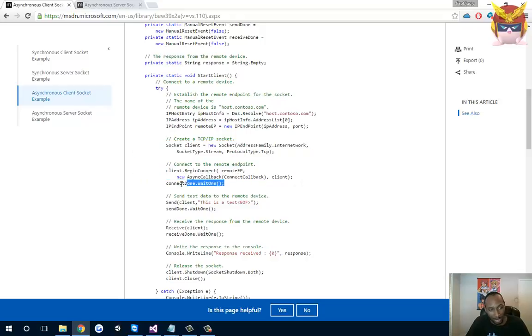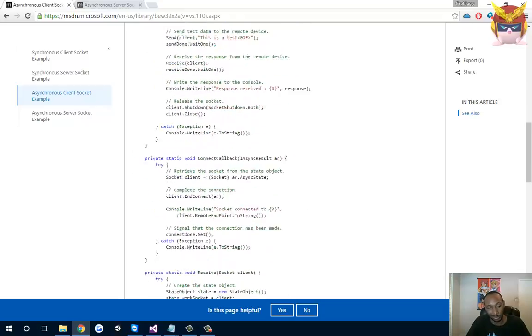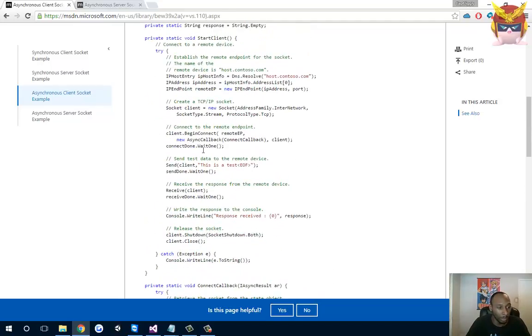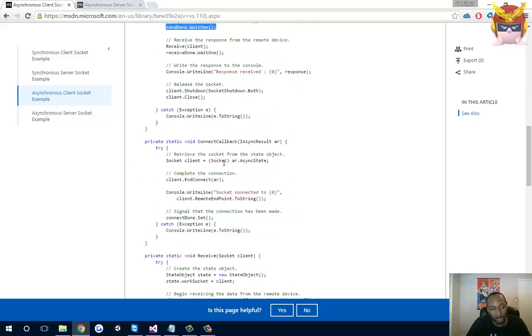We'll connect and then freeze. Process our connection in here, get the socket, in connect. If there was an exception, that means the connection failed. Display what socket we're connected to based on their remote endpoint, their remote address. And then we'll signal that, hey, connection's done. Move on. Then we'll send some information and then freeze.